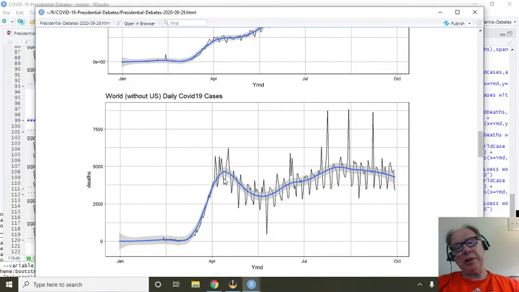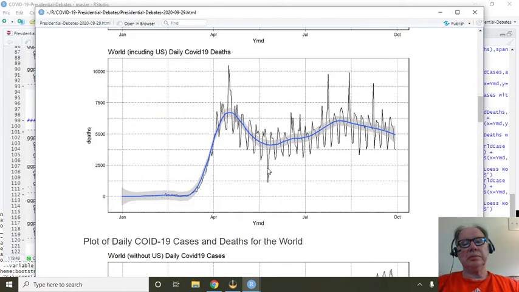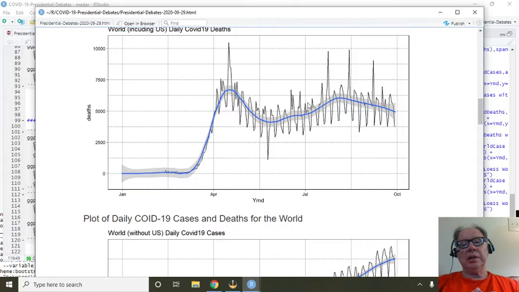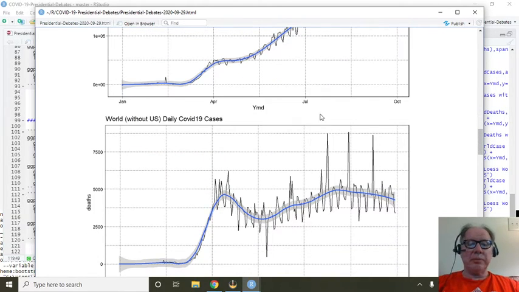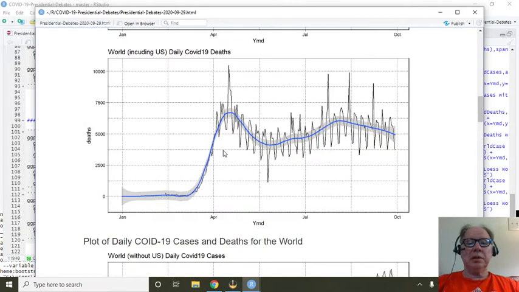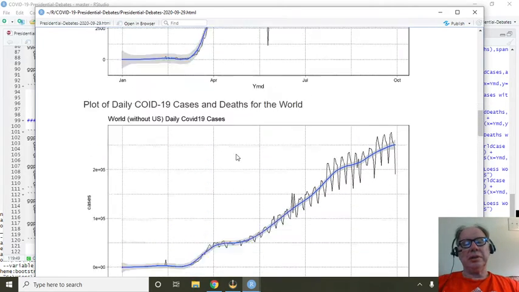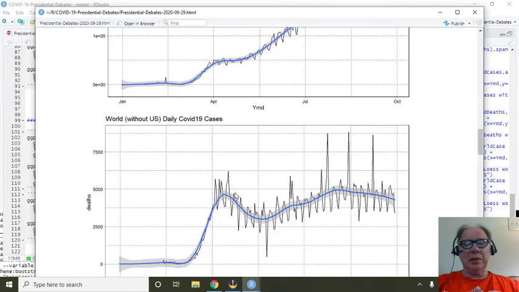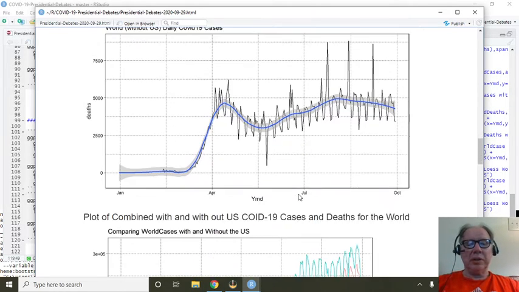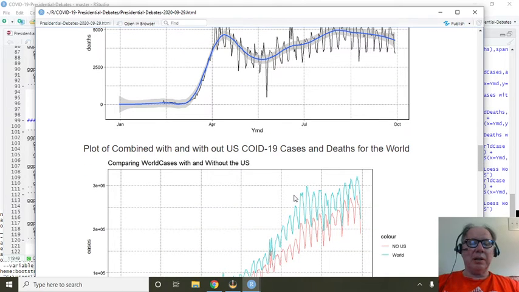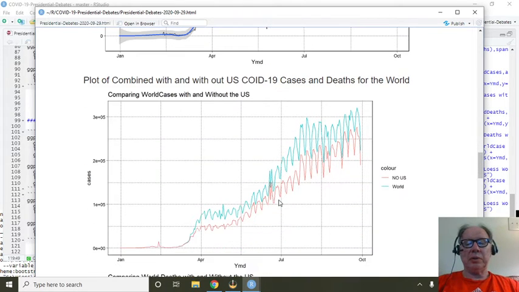So let's compare these two plots again. Even this here is a little flatter. This over here is below 5,000. This over here is way above 5,000. Wow, look at the difference. Okay, much lower numbers, much flatter curve. Now, I plotted the combined without U.S. cases and deaths in the world.